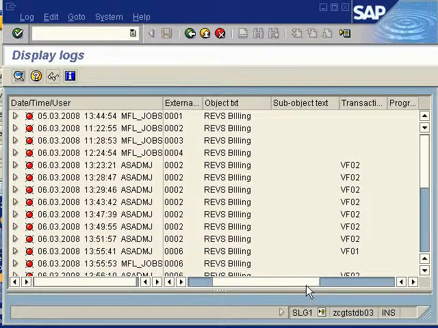As in this case here, you can see the object ID, the object text, the sub-object text, the transaction that caused the record to be created, the program, and if it's red, it means it's a failure of the log. So this is what you're interested in, and the time, of course, when it happened. Who the user was would be very useful as well.